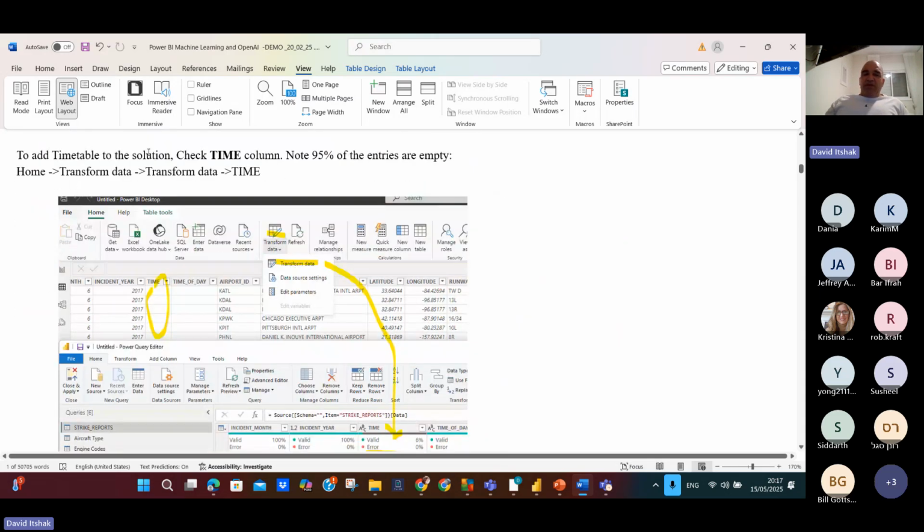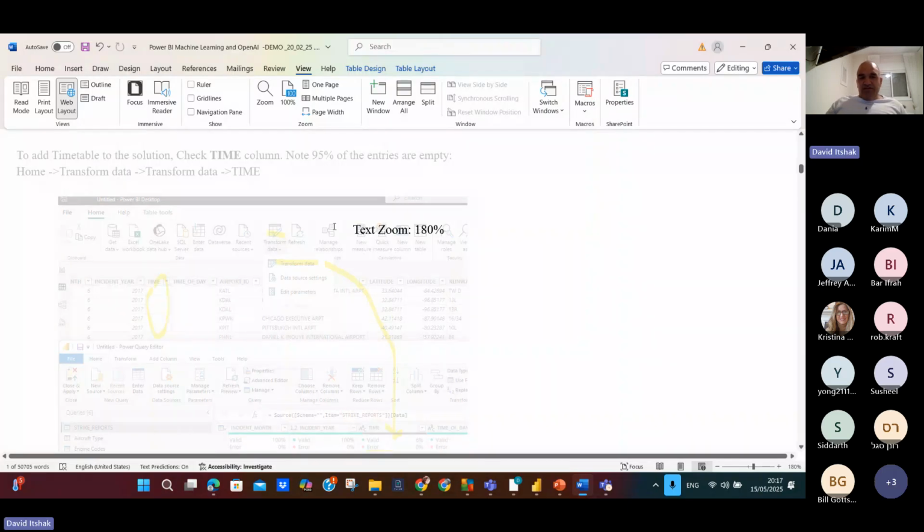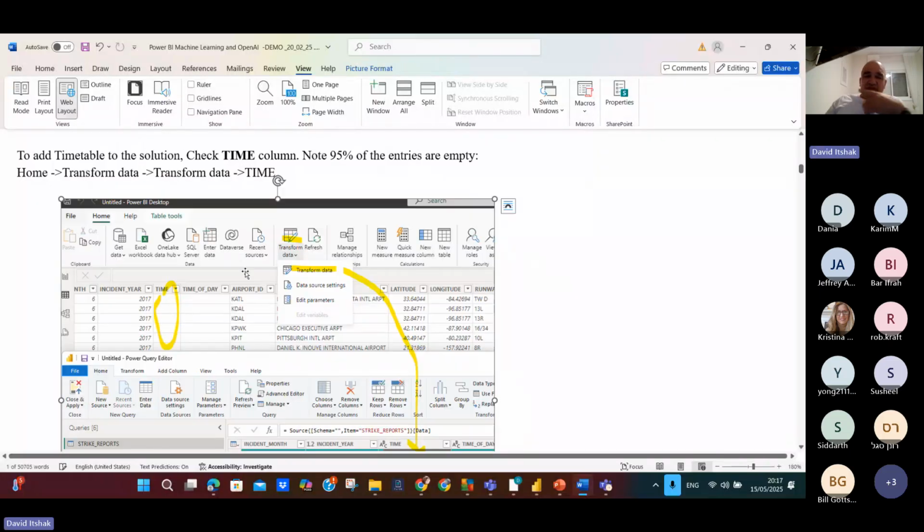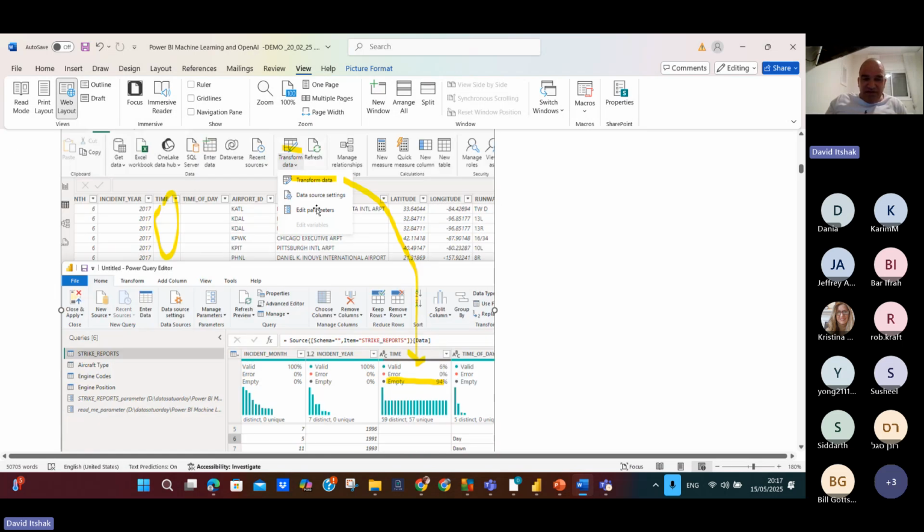So we want to add a time table to the solution. If you go to the time column here, you can see that we cannot use the time column. Why? Because in the time column, 25% of the entries are empty. So it can be a candidate for the date column.